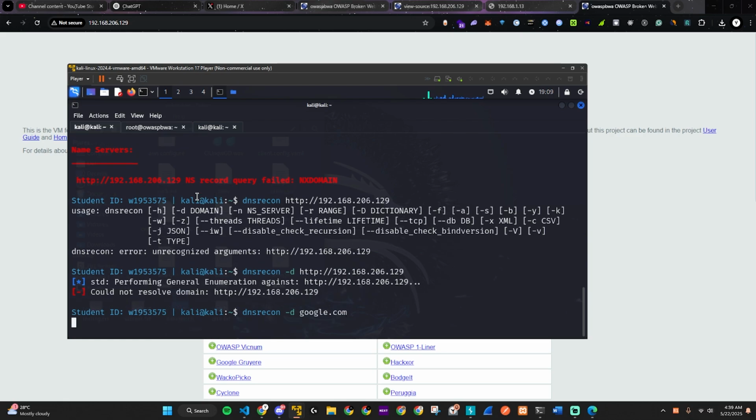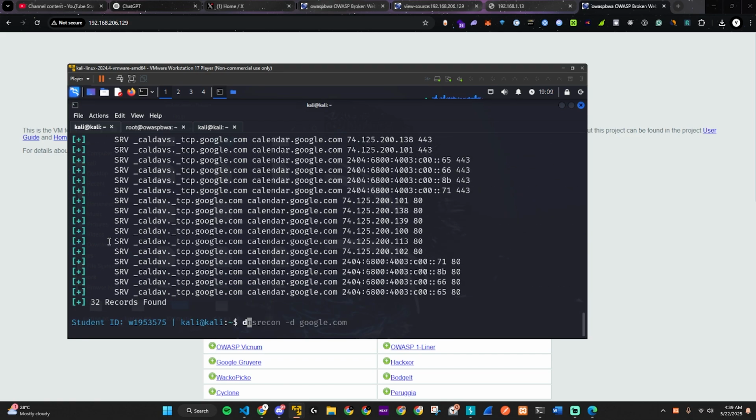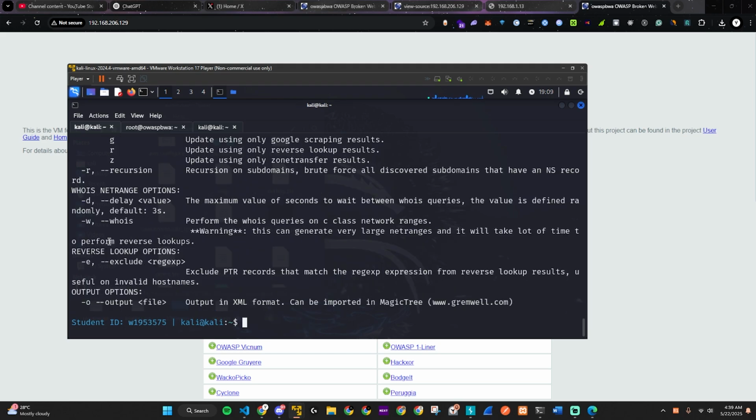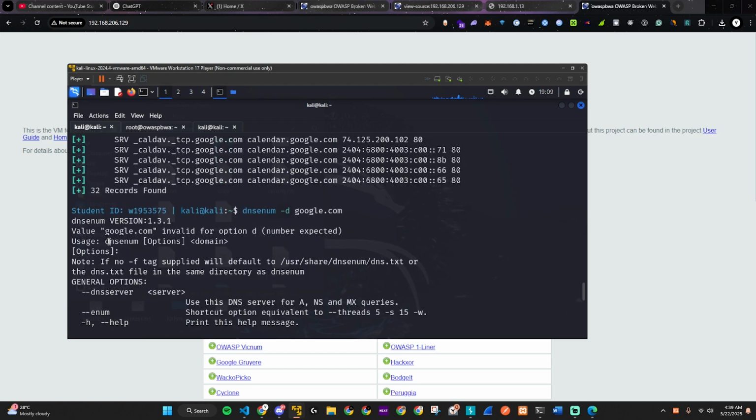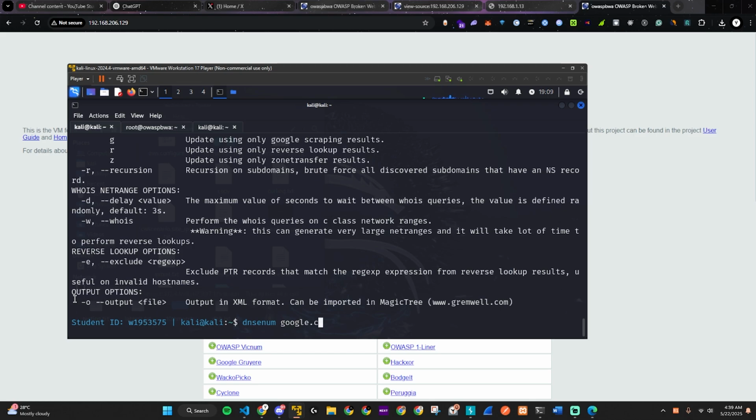google.com, as you can see, we're getting a lot of DNS records back. So instead of recon, we can do enum. Okay, seems like we're not getting anything back. We'll make sure the commands are right. We don't need that, so that means we can just do.